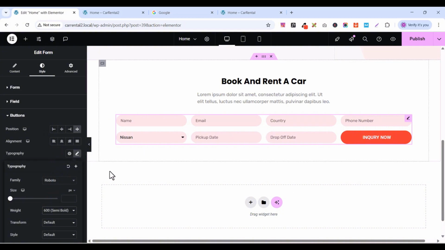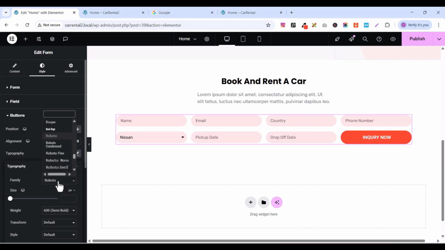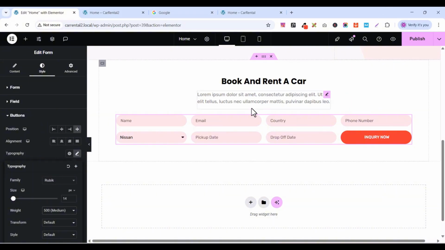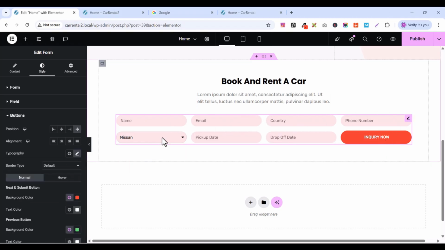It's okay. So on the font family, let me give it Rubik and increase the font size to about 14. Let me reduce it to medium 500. It's okay. It looks good like this. So from here, I think everything looks good. So you can see, yeah, so you can select everything. It's looking good.